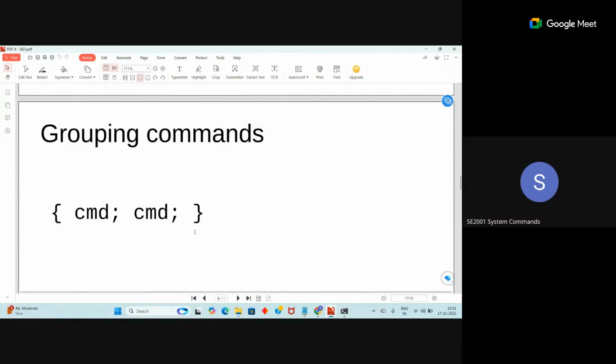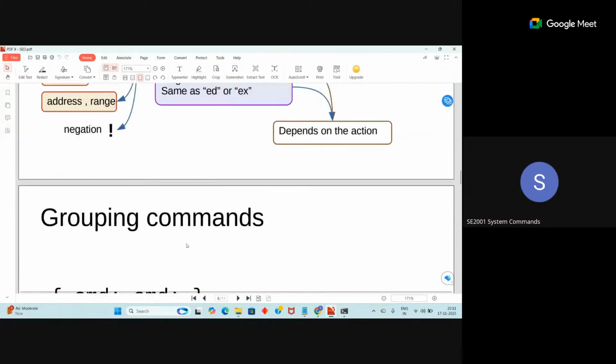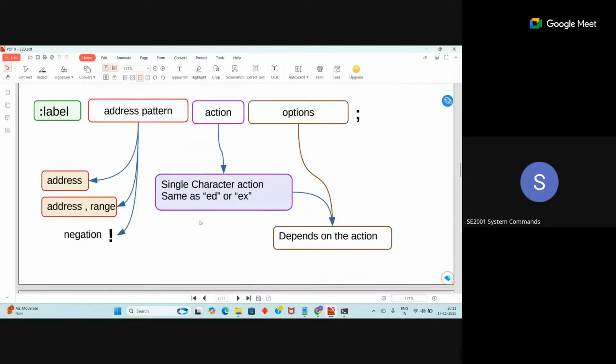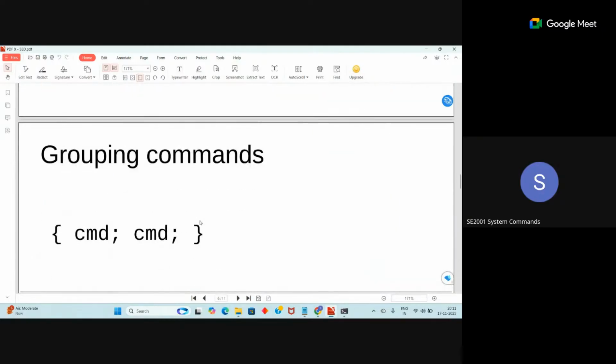In the action part, we can specify more than one action, more than one command. When you are specifying more than one action, those actions are to be separated by semicolons within the curly brackets: first action followed by a semicolon, second action followed by a semicolon, third action, like that you can specify any number of actions between the curly brackets.